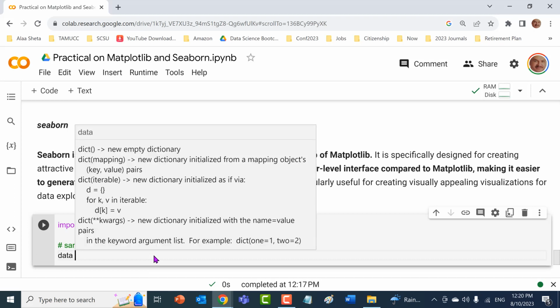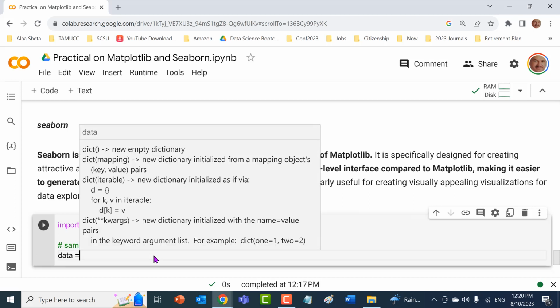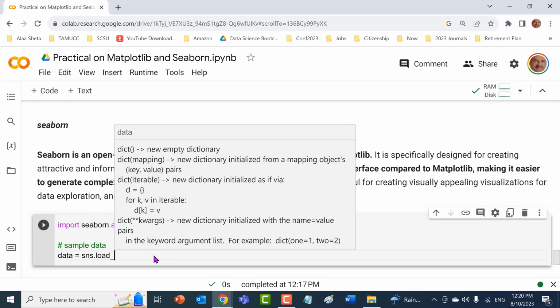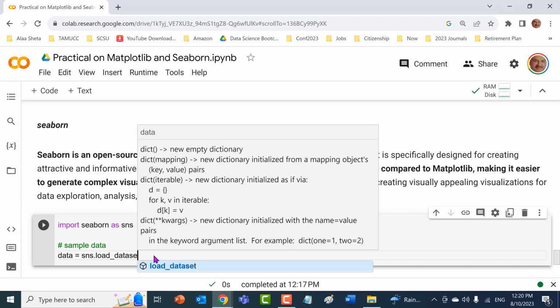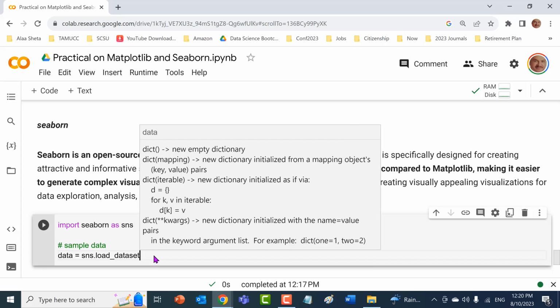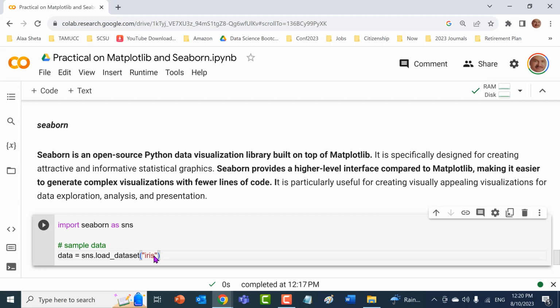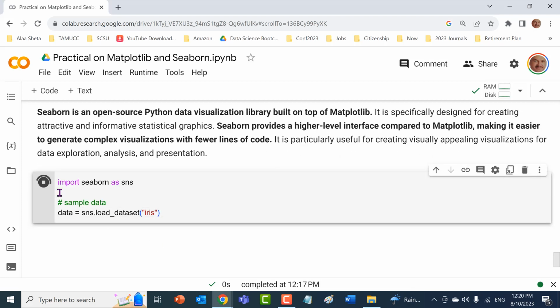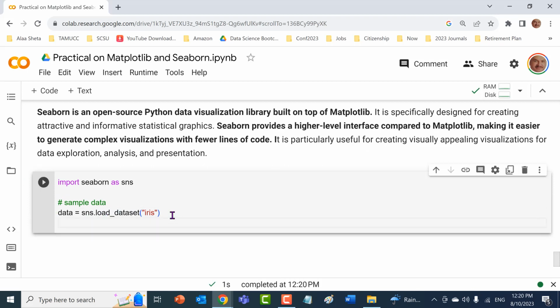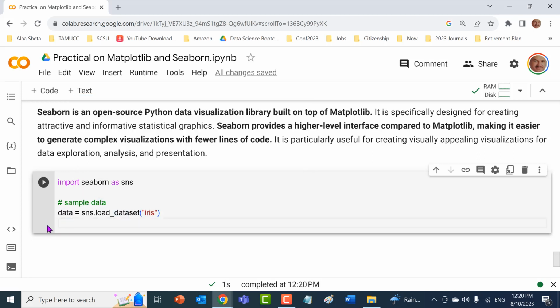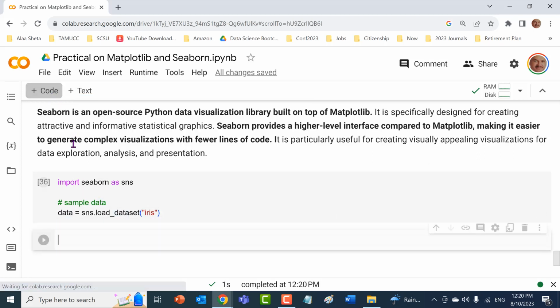So if I call this data equals sns.load_dataset, and then you can say I would like to load the iris dataset. Let's run this part first before we proceed to the drawing. Now we loaded the data. Now we can say data. If I want to execute this part, let me just create another cell, so we don't have to run it again, to see what this data contains.